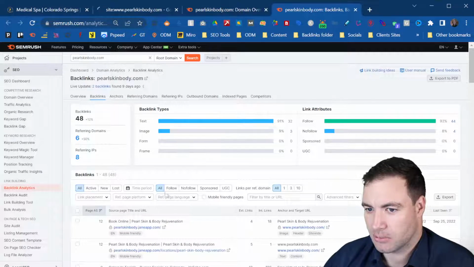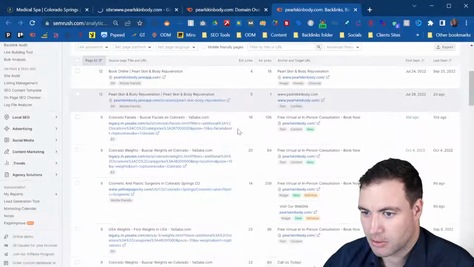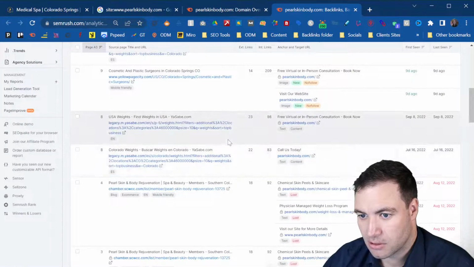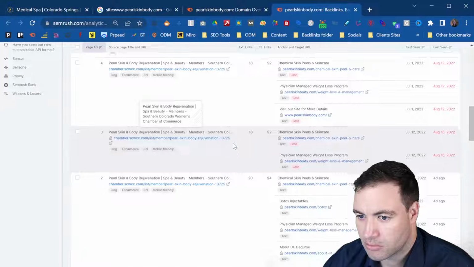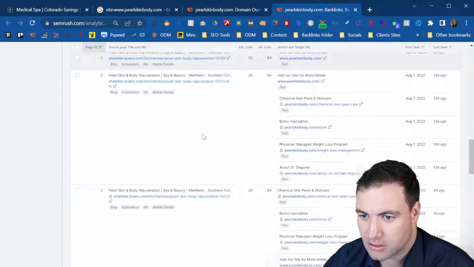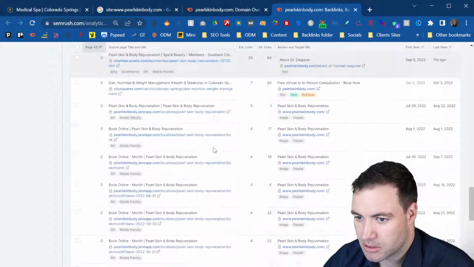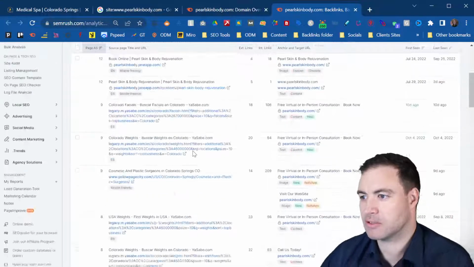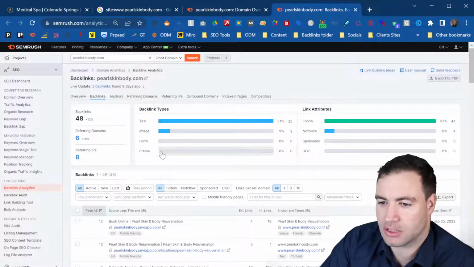So let's have a look at your backlinks. What do you got going on? Okay, good. Looking a little bit like they're all just citations. Yeah, Chambers. Looking citation-y. So it looks like you've got your citations squared away, mate. That's a good thing.